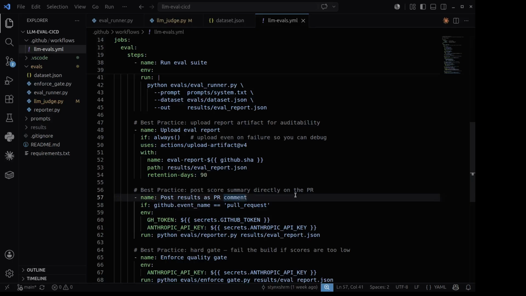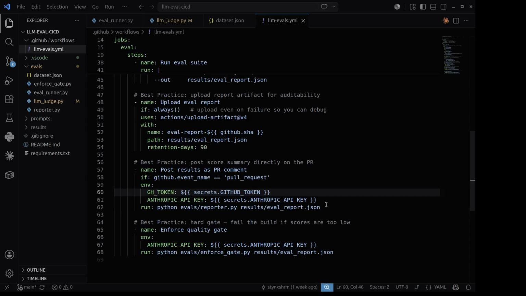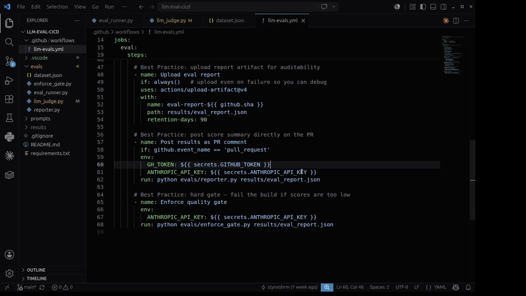Then we have post results as PR comment. reporter.py might call an LLM to summarize the failures into a human-readable comment. The reporter builds a formatted markdown table and posts it directly to the PR using the GitHub CLI, which is available in all Actions runners by default. This is best practice 6. Your engineers shouldn't need to click into CI to see eval scores. The scores come to them in the PR as a comment. It becomes part of the review conversation.